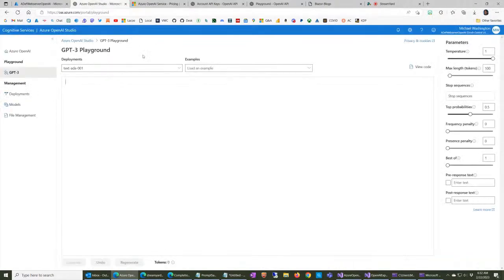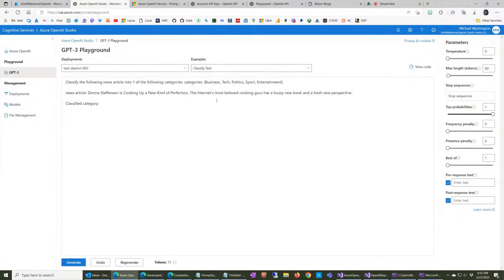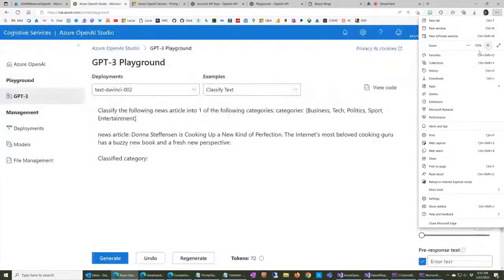Got it. So here I'm showing you how I'm in Azure, and in Azure I've got my GPT-3 playground. I'm able to determine which model I want to call. I have various examples here. Sorry, I know that's maybe a little small, so let's bump that up a little bit there.